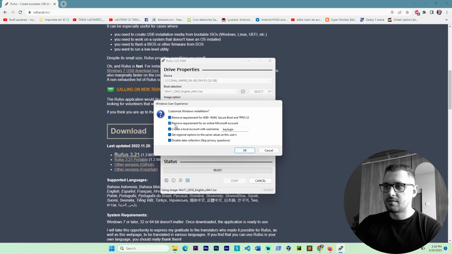Then it's very important to remove the requirement for an online Microsoft account to bypass it. If you don't have a Microsoft account, you can bypass this. Then if you have Windows installed on your computer as I do, you can create a local account with a username and you bypass the step of creating a new one. You can create it as your Windows if you want to install on another laptop.